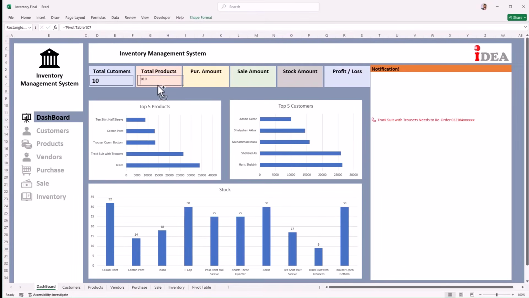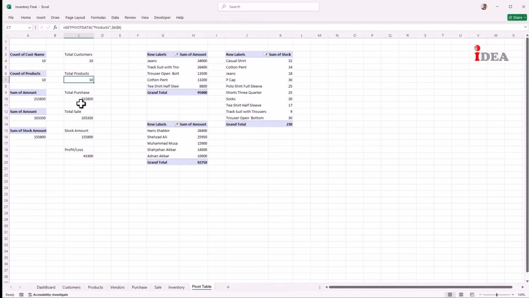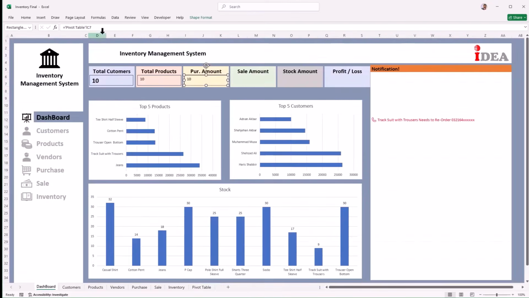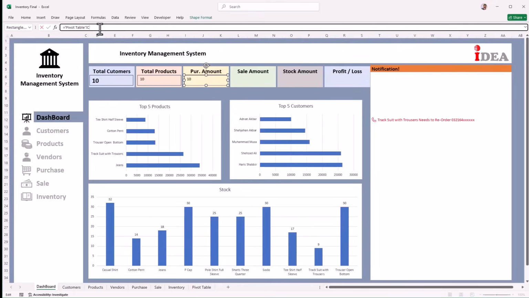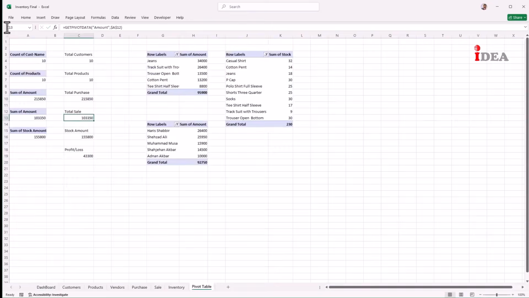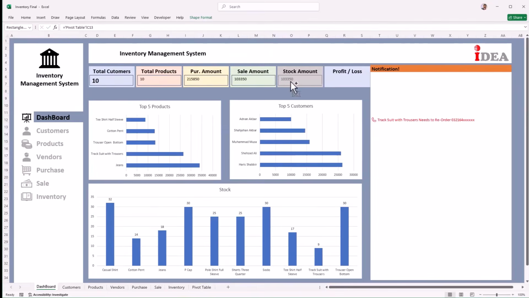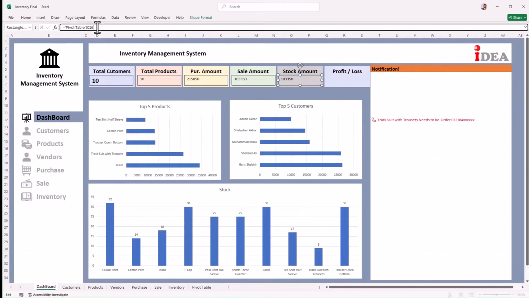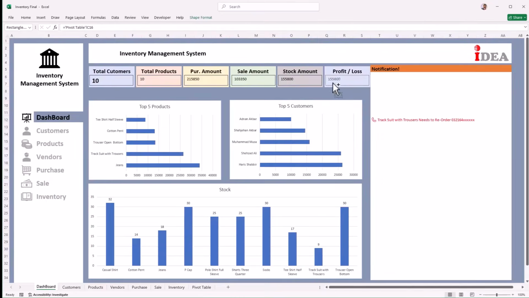Repeat the process, hold Ctrl+Shift, then click and drag again to create another copy of the text box. Go to the pivot table sheet, find the purchase value cell, which is C10, and then update the formula in the text box by changing C7 to C10. Continue this same method for all remaining values to ensure every text box dynamically displays the correct data. I'll speed up this part to save some time.